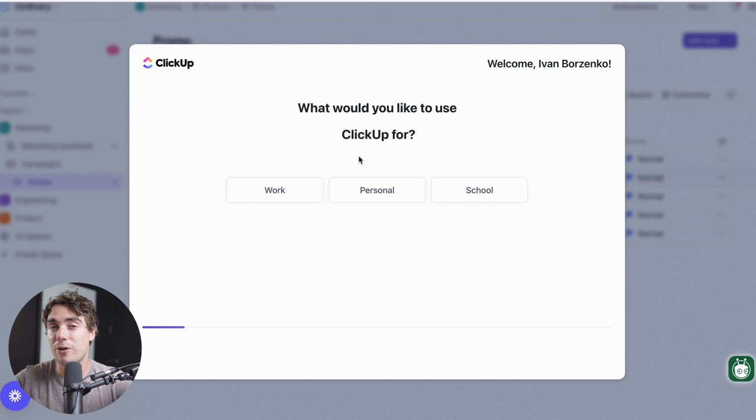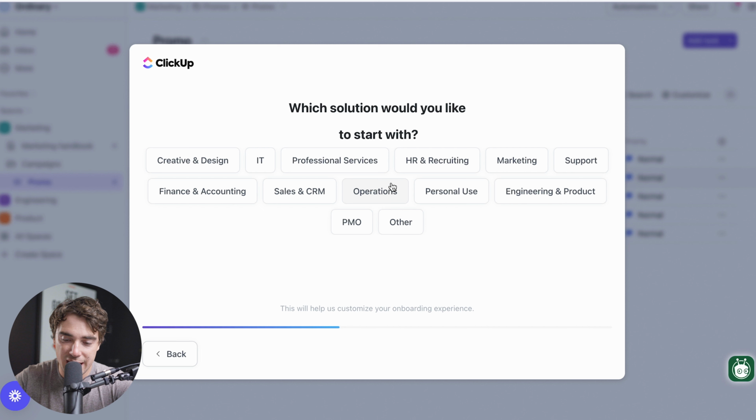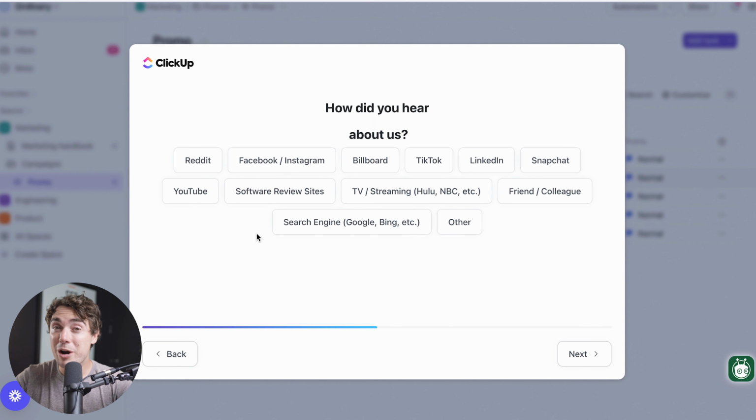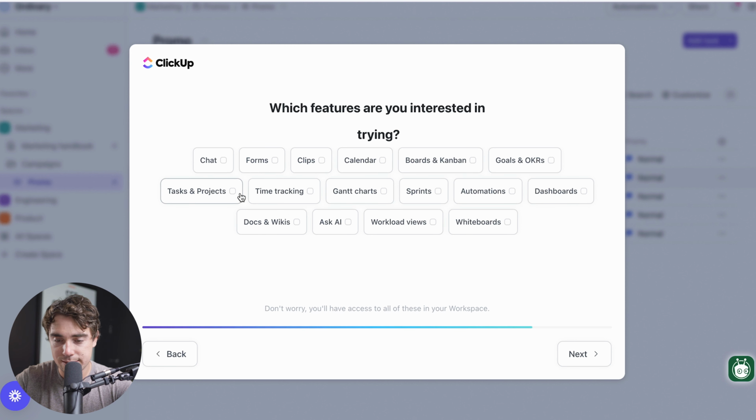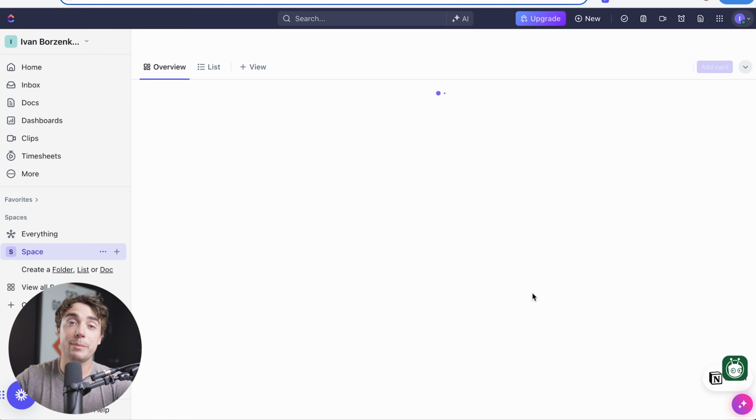And once we've verified everything, ClickUp is going to ask you a couple questions. And with that in mind, it can actually tailor the platform towards your needs. So if you're a student, we're going to use it for school. It's going to be just us, and we're going to use it for personal use. And where did we hear about ClickUp from? From YouTube. It's also going to ask us regarding different tools that we've used in the past, and that way we can move any of the data over. So I'm just going to go ahead and select Notion, press next, and we're going to be most interested in trying out the dashboards, tasks, and projects. So let's go ahead and press finish, and we're going to be ready to go.